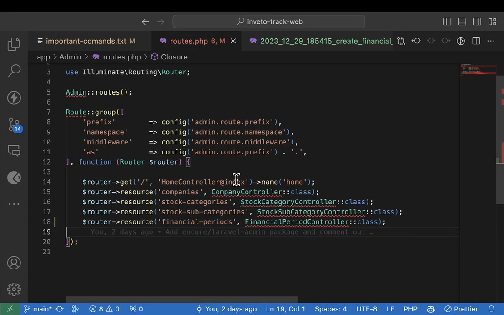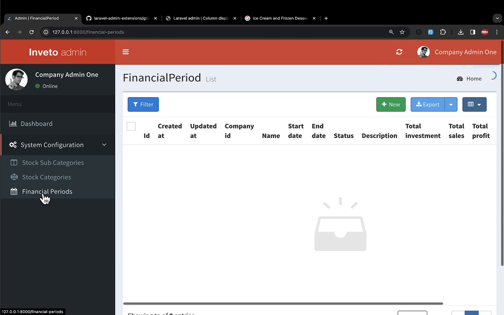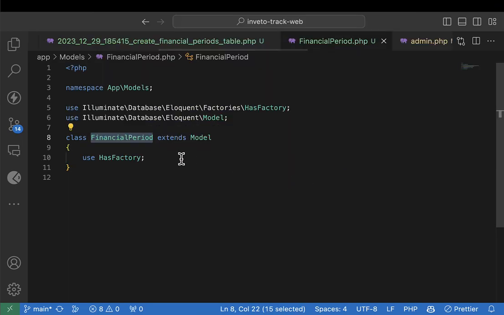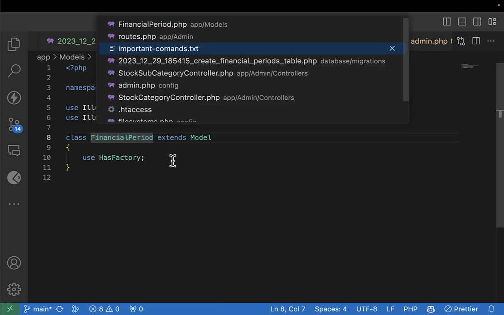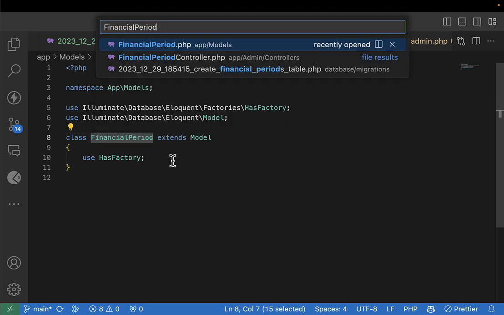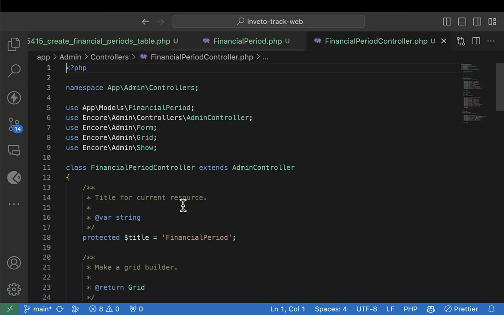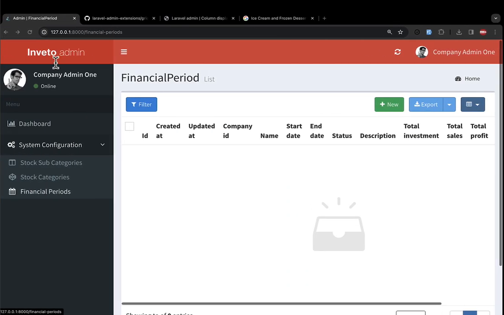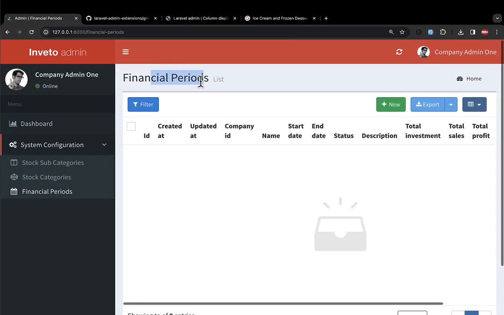All right, let's go ahead and do that. Okay, so we'll come here to financial periods. This financial period, and then we go to its controller, the financial period controller. I'm going to come here and say financial periods. So if I refresh here, this should change to financial periods.